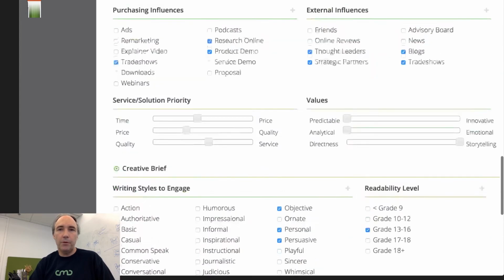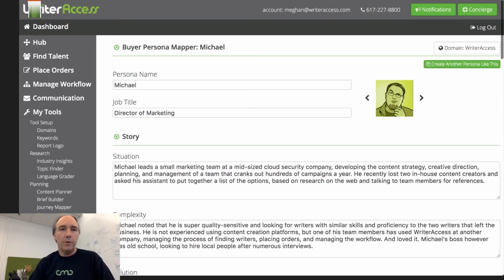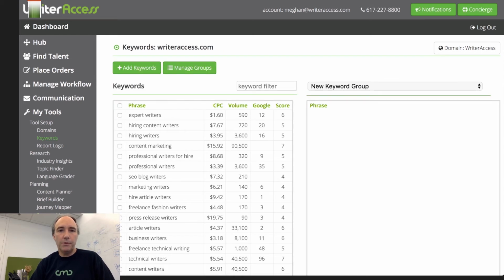So now let me show you really quickly how, when you place an order at Writer Access, you can include these elements. Let me show you keywords really quickly here first. We also have a keyword tool in your tools that allows you to quickly see, you can add keywords.